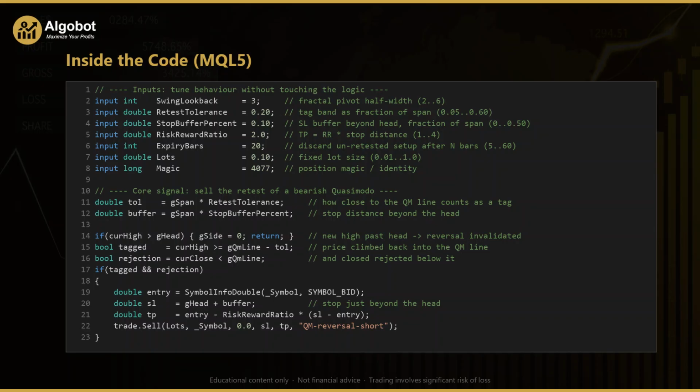Now look at the core signal block, shown here for a bearish Quasimodo. First, the code computes two values from the span of the pattern: toll, the tolerance band, and buffer, the stop cushion. The next line is the invalidation check. If the current bar's high pushes beyond the head, the setup is canceled immediately because a new high means the reversal has failed. Then come the two conditions that must both be true.